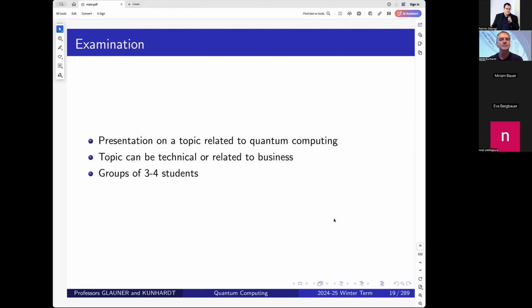Very importantly, groups of students are 3 to 4 students. I already got a few emails with students asking for exceptions. So there are no exceptions. There is no presentation by a single student. We don't allow groups of 2 students. We don't allow groups of 5 students. So it's 3 to 4 students.